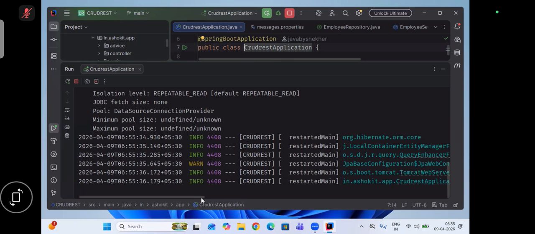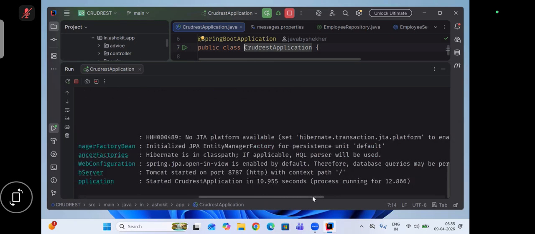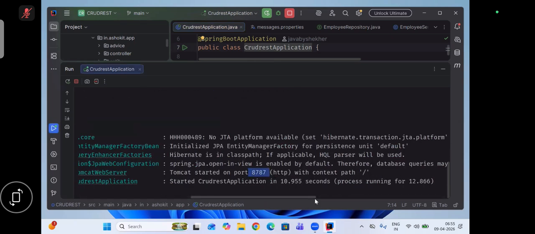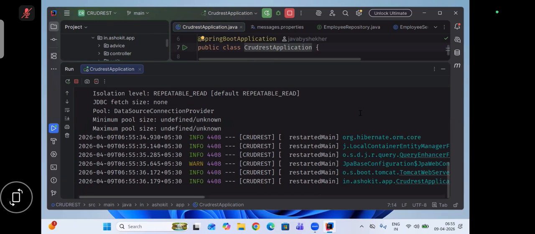Okay. Now the Tomcat is done, the port number is 8787. Let's send the request from Postman. We'll send the request from Postman. Let's open Postman first.